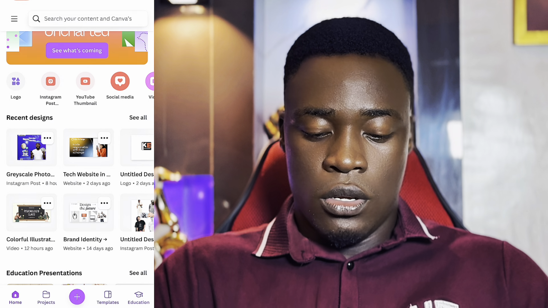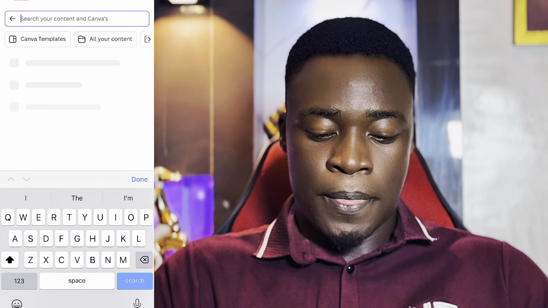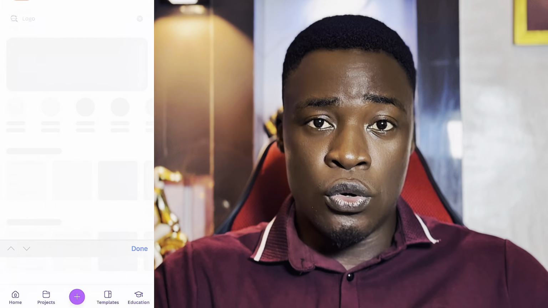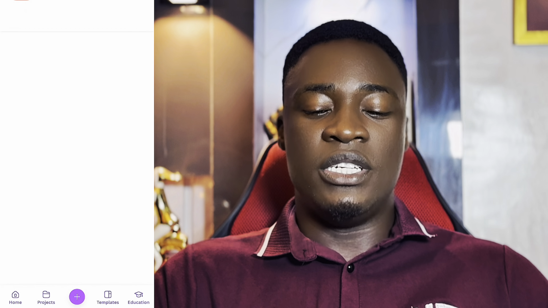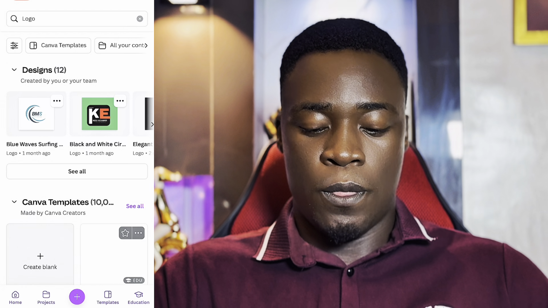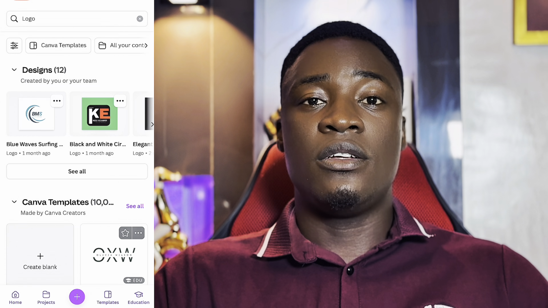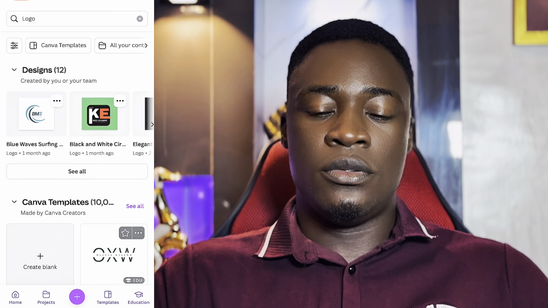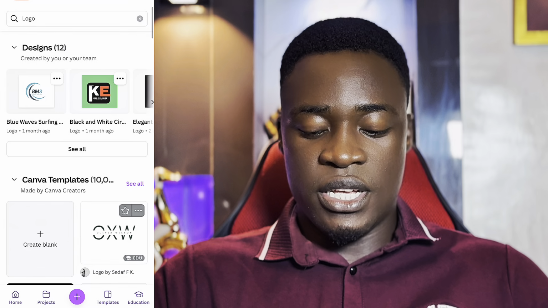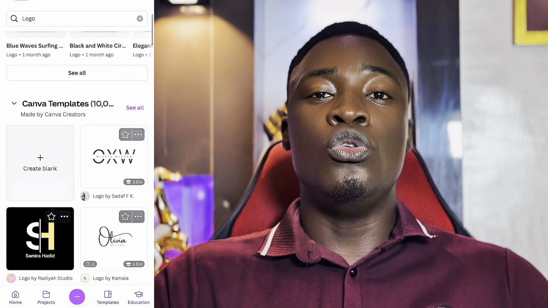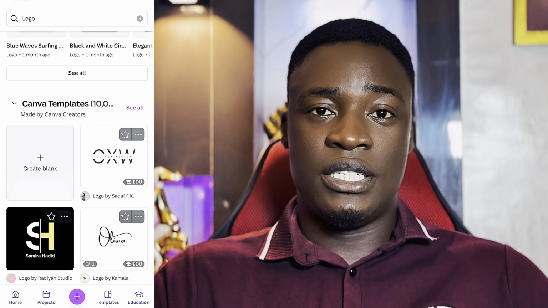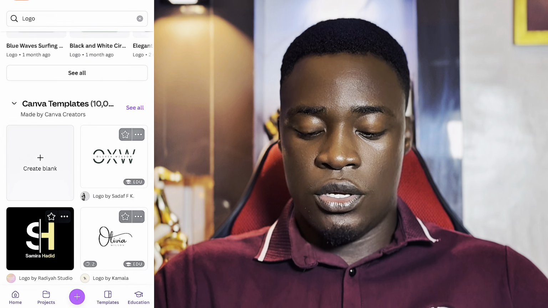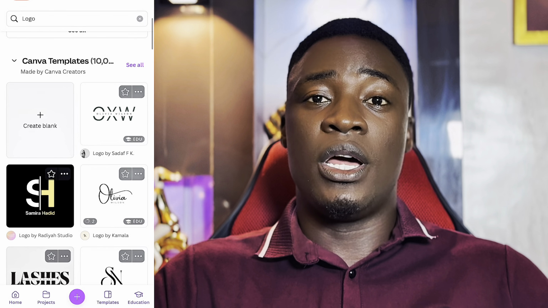Let's go. So on our Canva app, click on the search button, then type logo. Immediately you type logo, Canva will display thousands of logos on the app. Your own job here is to quietly look for the befitting brand logo that you know can work with your brand. Just look for a logo that will work with your brand without stress.